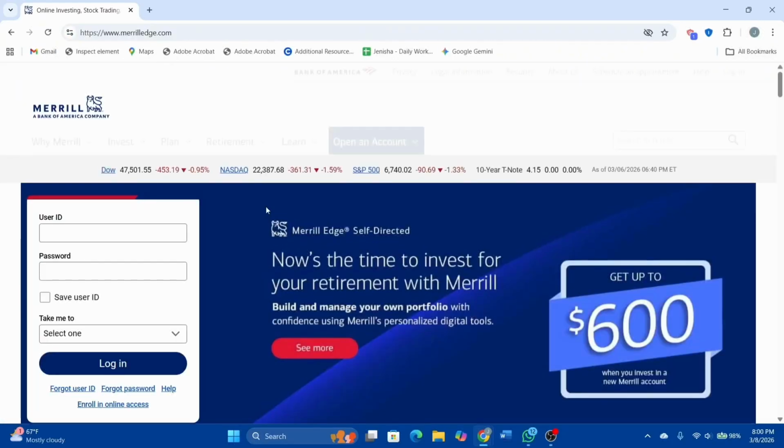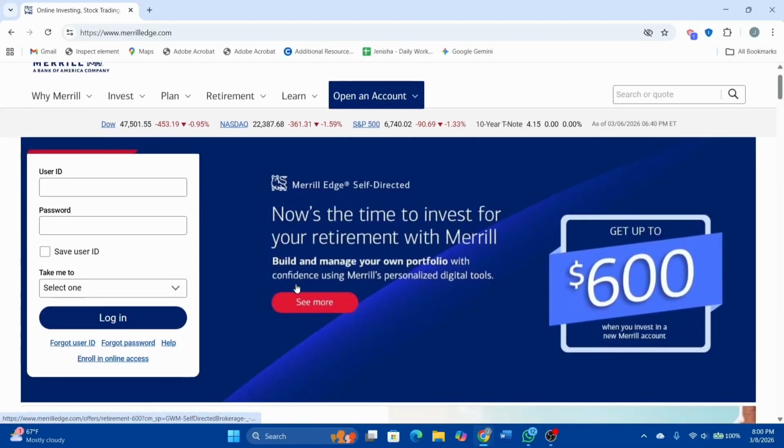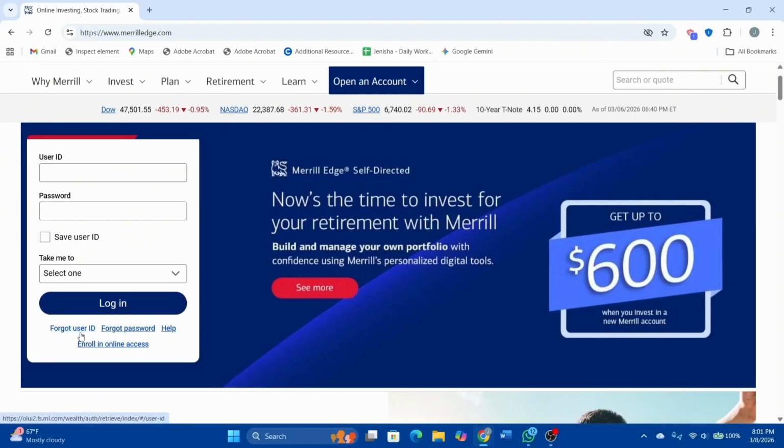Now from this section, we can look at the top right corner and look for the login option here. Or if not here, we can directly find a login option on our screen. Under the login option, we can find an option called forgot password or forgot ID. Since we are trying to recover our ID, we can select the option called forgot user ID instead and click on it.